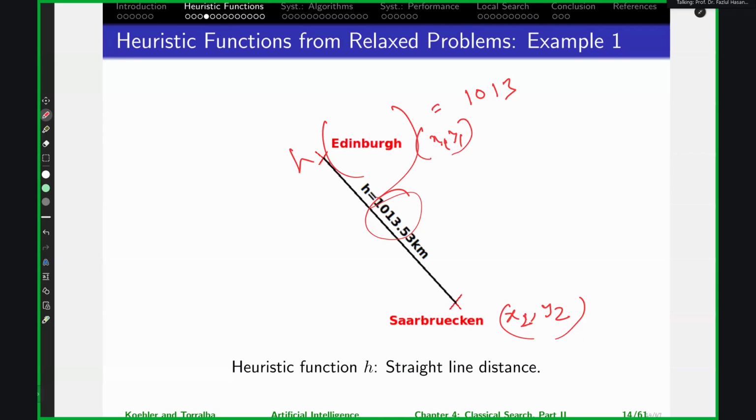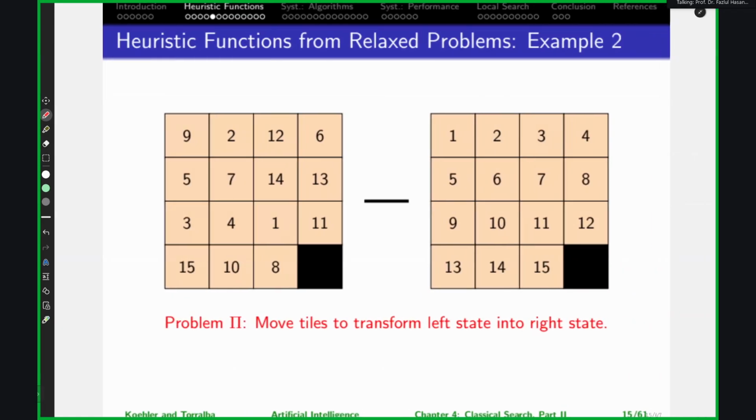Definitely with this 1013 kilometers we cannot reach the goal, but it will at least give you an intuition of how far Edinburgh is from Saarbrücken, and that will guide you in the actual search, which is very important. So the summary idea is that relaxing is very important in AI to solve problems intelligently, even in real life. Once you relax the problem, you will get some idea. And this is not only true for this pathfinding problem. In the last class we also saw some other examples.